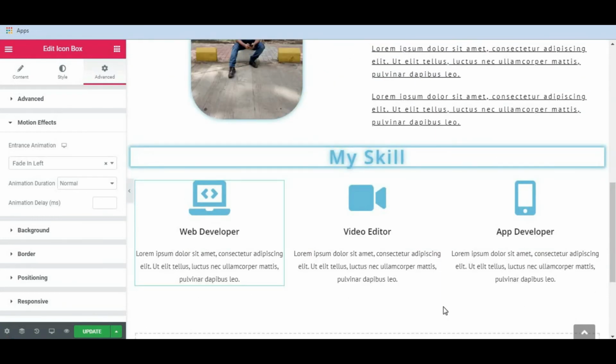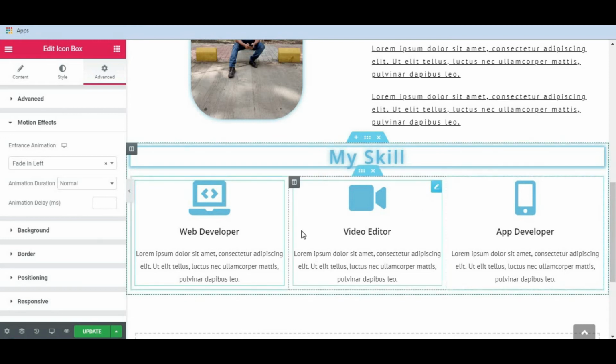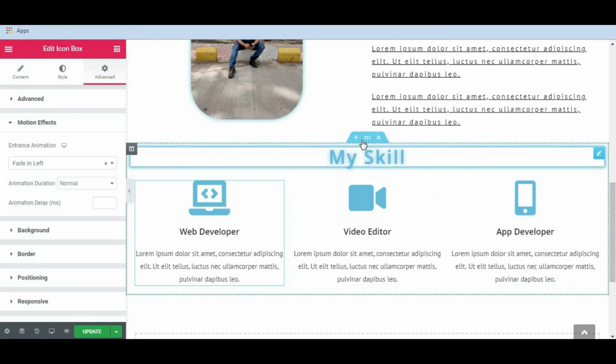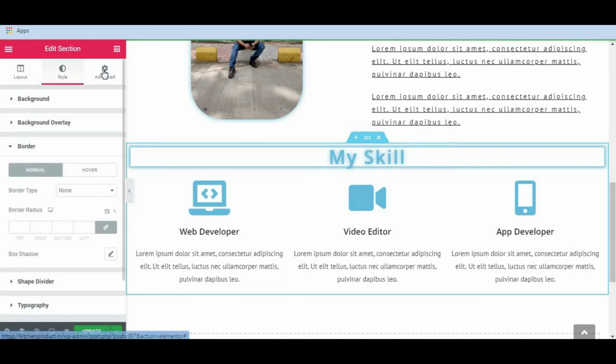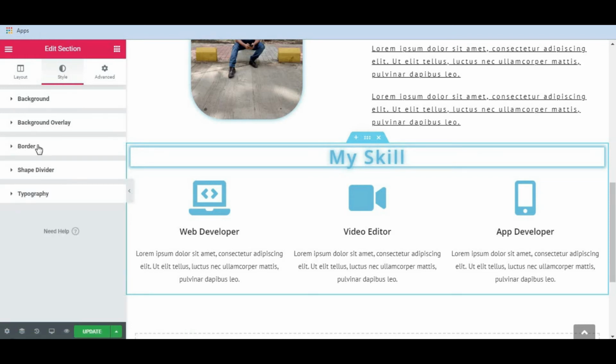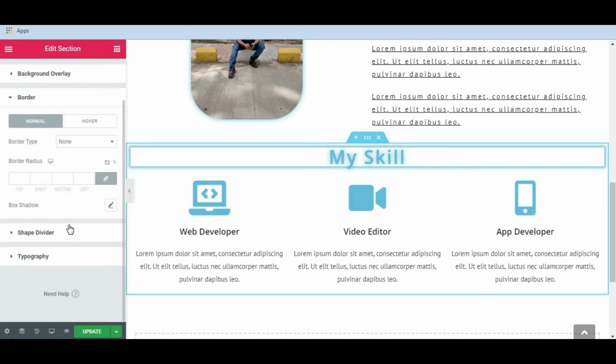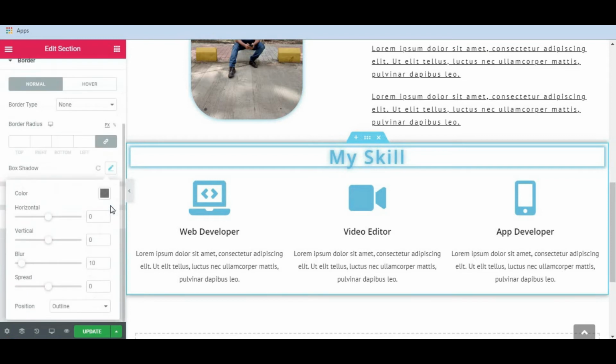Okay, now let's give a box shadow to this complete section. So select this section. So here it is. Just click over here. Just follow my cursor. Click over here. Go to the advanced. Okay. Select style only. Here is the style. Border. Just click on the border. Here is the box shadow. So click on this box shadow. Here it is.